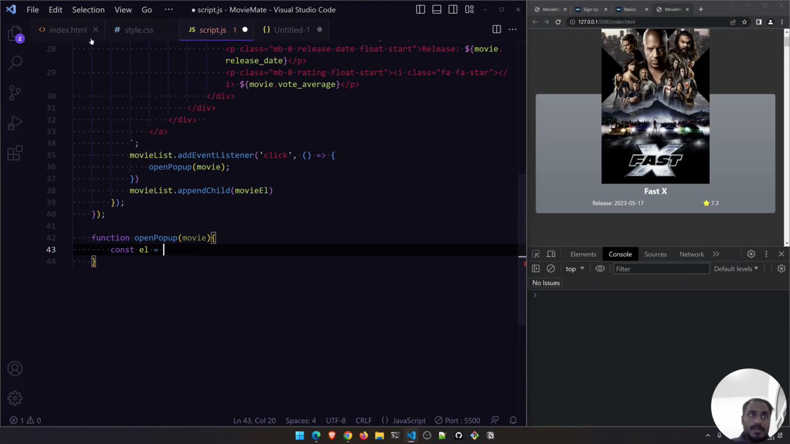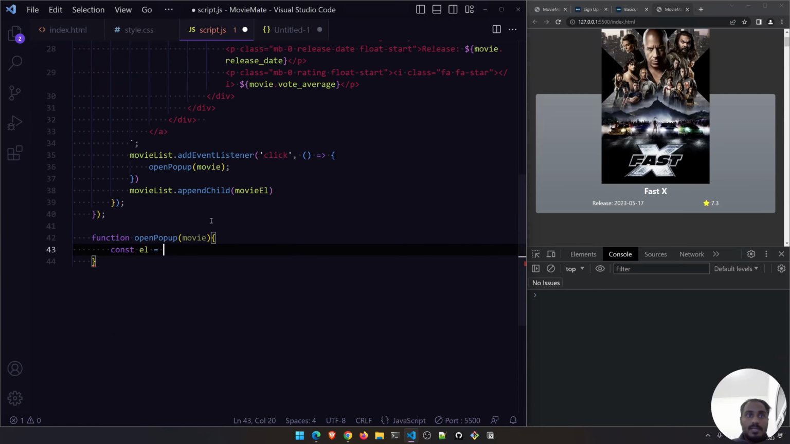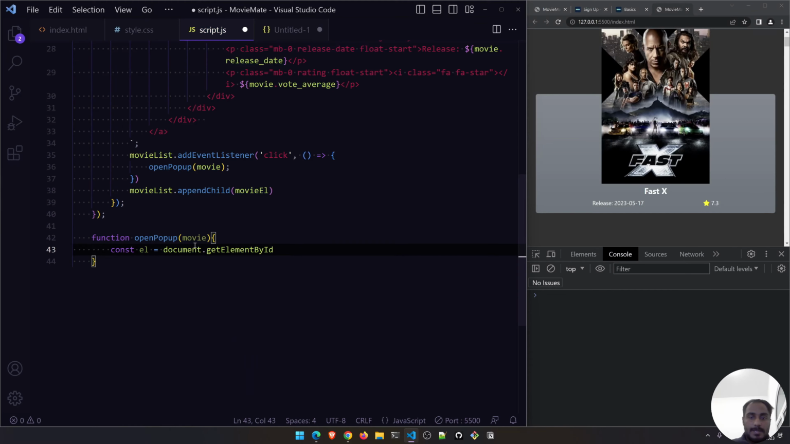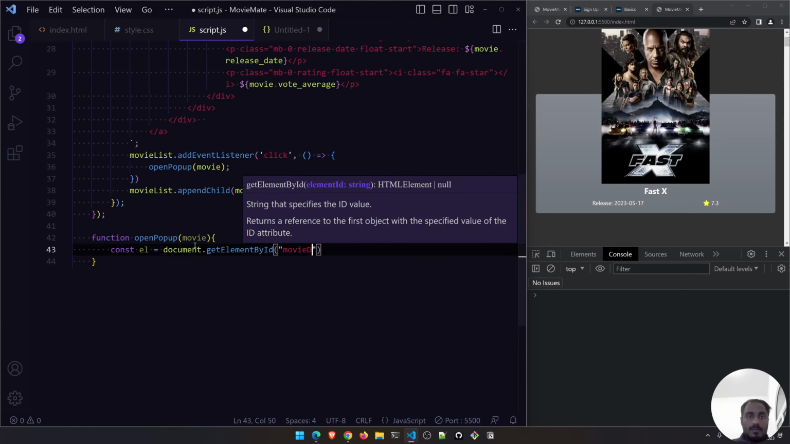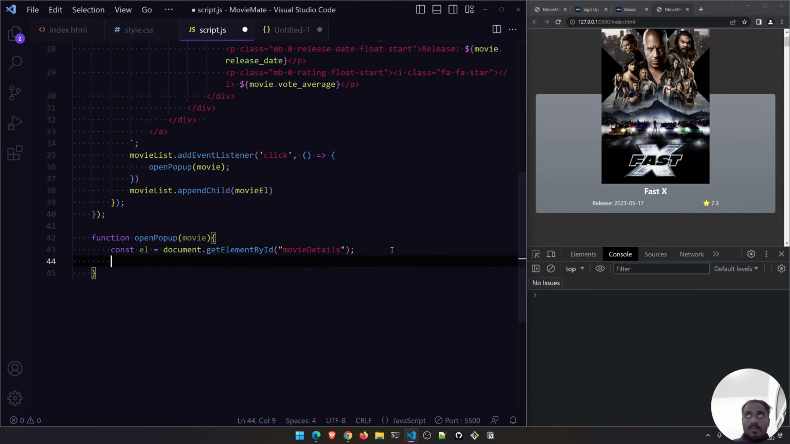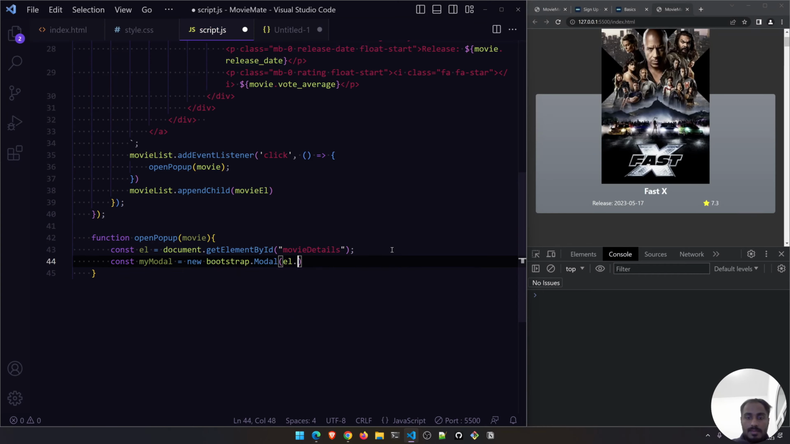Oh no, not the element. We have to get the movie details so that we can show the popup. So document.getElementById, and then we will call movieDetails. This is the id which it has. Yeah, movieDetails, so that is there. Inside that, we will create a modal instance. So in this case, my modal, new bootstrap.Modal, and then el.querySelector.